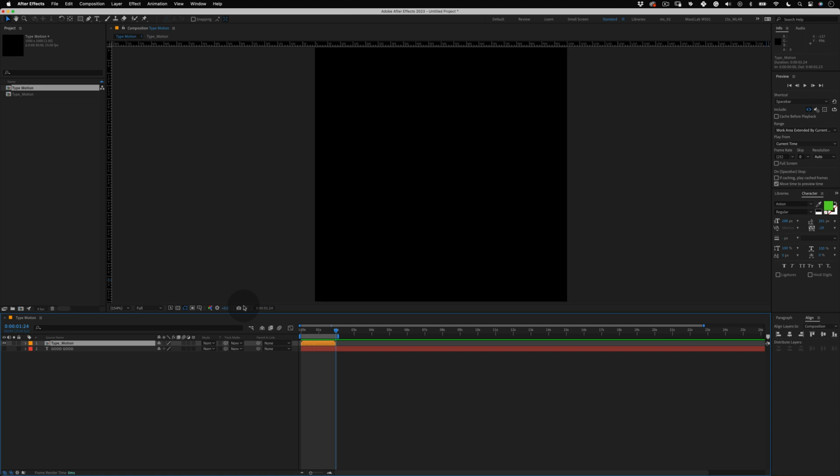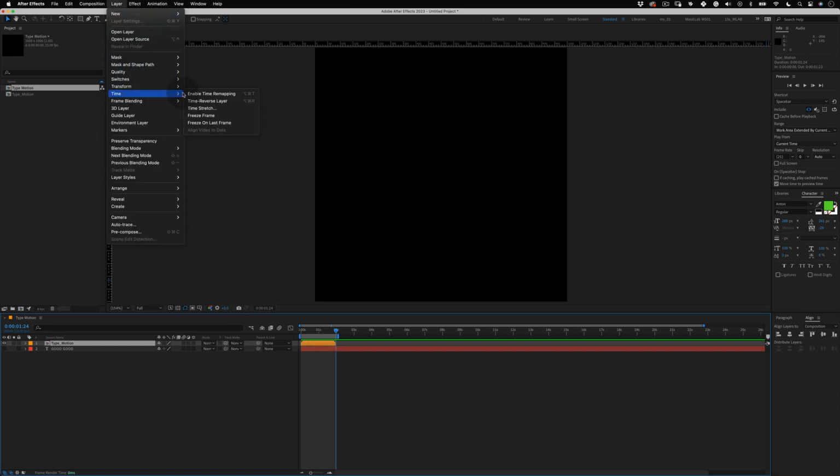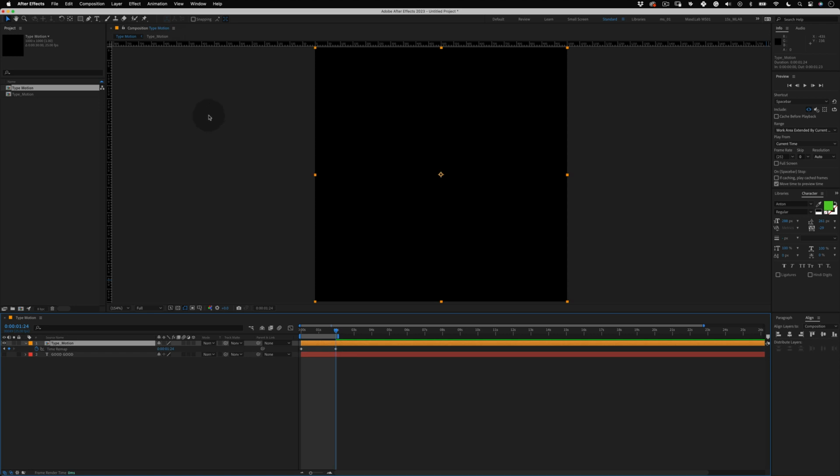Great. With the new composition selected, let's go to Layer, Time, and select Enable Time Remapping. The time remap will create two keyframes, where the composition starts and ends, but the last keyframe will be black, as the time remap always gets the final empty frame of a composition. And please don't ask me why, because I really don't know, and if you know, please tell me. Anyway, the way around this is to create a keyframe right before the last one.